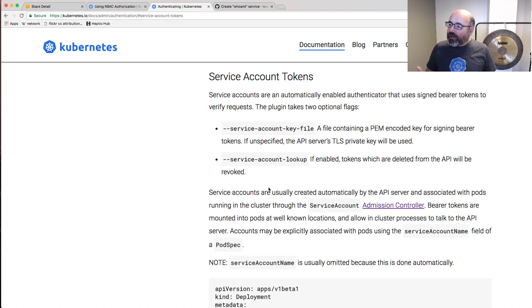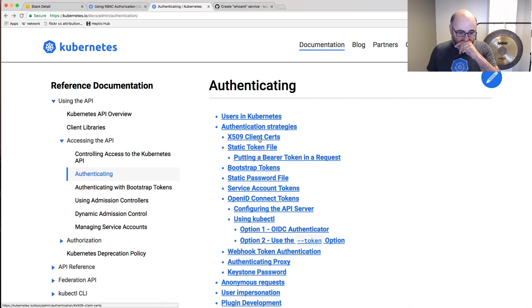So like if you're running something inside of Kubernetes and you want the thing running inside of Kubernetes to be able to actually talk to Kubernetes, that's where service accounts really come in. The stuff that we're looking at is how do we actually access this from outside of Kubernetes. So we'll do the client certs.